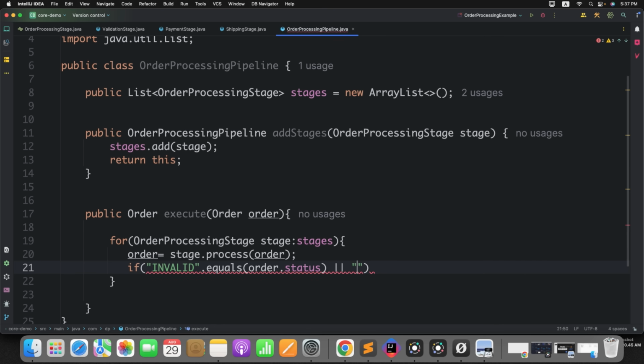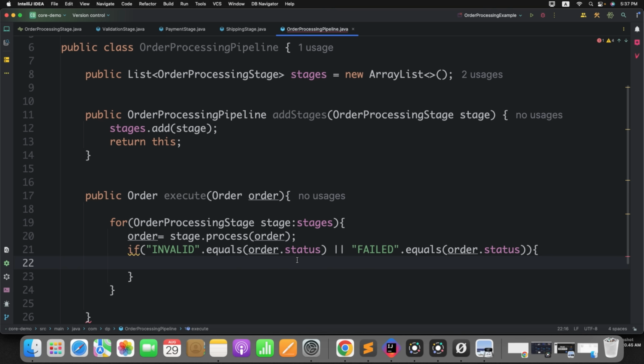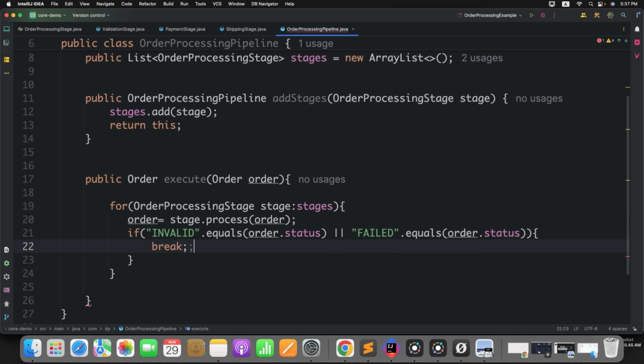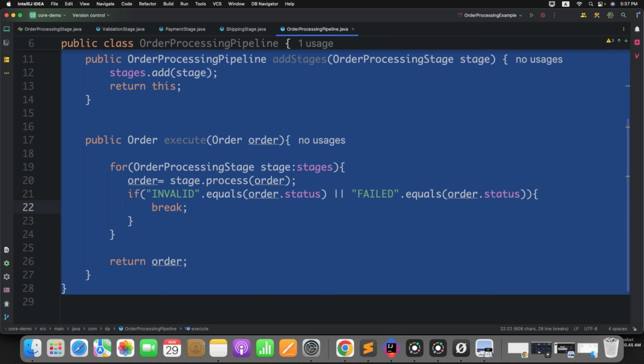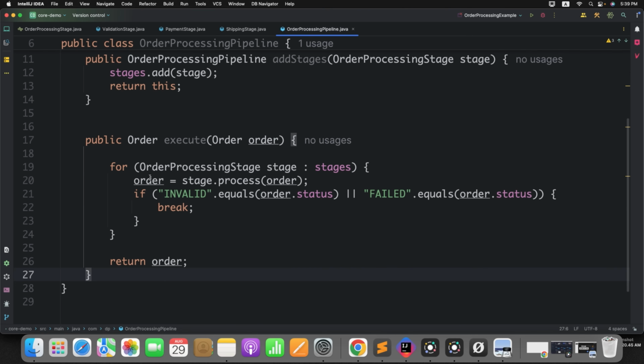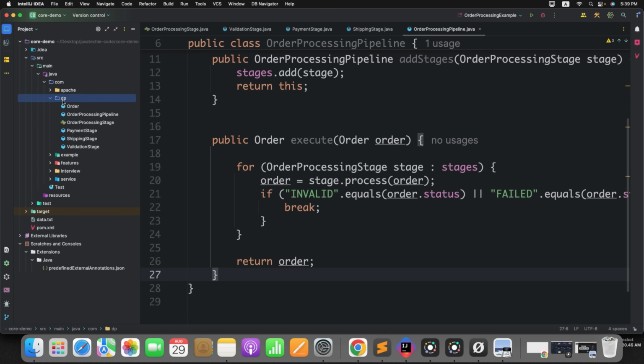If it is failed, or if you have any terminate status, just include it in the condition. If anything happened, then break it. Finally return the order object. That's it. Now just create a test class to execute your pipeline. That is the last step we have.